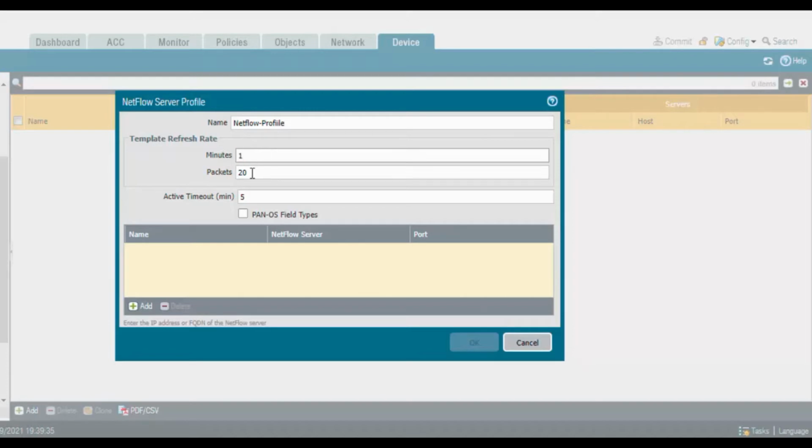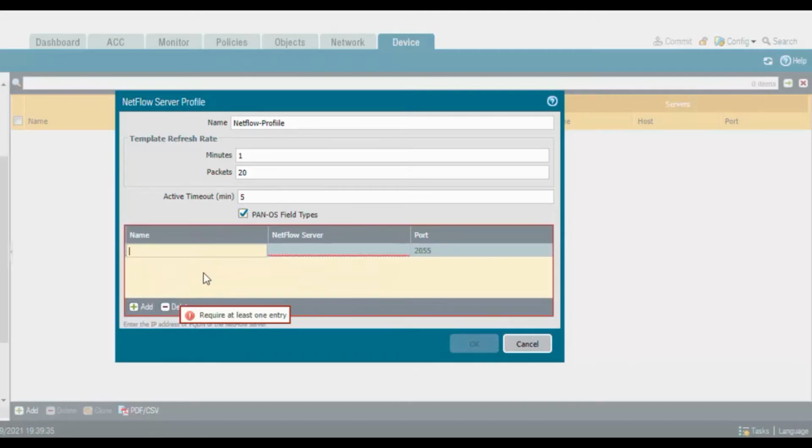For packets, how many packets, 20. For active timeout, the number of minutes after which you want to refresh the active data, let it be 5 minutes. The PAN-OS field option means it will include the PAN-OS details as well, so click on it if you want. Then comes the name. Click on Add for the server.